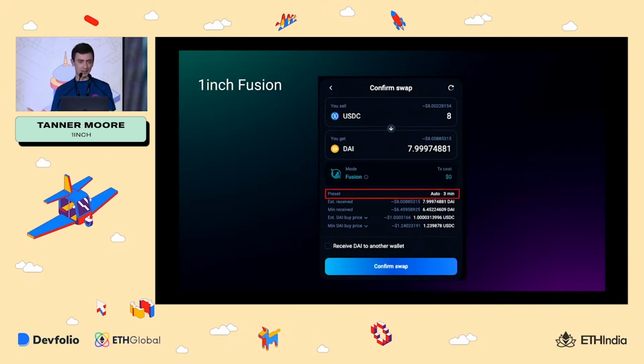And then we have the preset, which is going to be like how long this Dutch auction will actually last. I think it still defaults to 3 minutes. And then it will give you the estimated output as well as the minimum output of the Dutch auction.